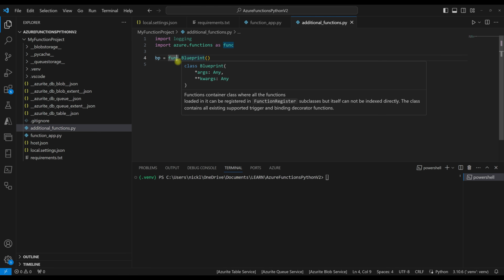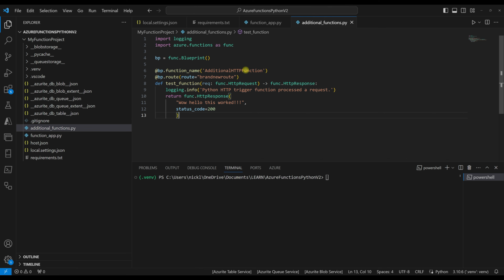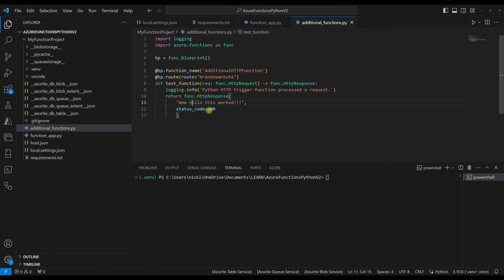And again, this is another container just like the function app was, but it's used if your functions live in a different file. Okay, and now I'm going to add a function here. To do that, I'll add another HTTP function. But again, instead of using the app that we had in the previous file, we're going to use our BP, our blueprint container, to decorate that. So we're going to add an additional function. Again, a brand new route. We'll use the HTTP request, and we'll just print out hello, this worked, and return that.